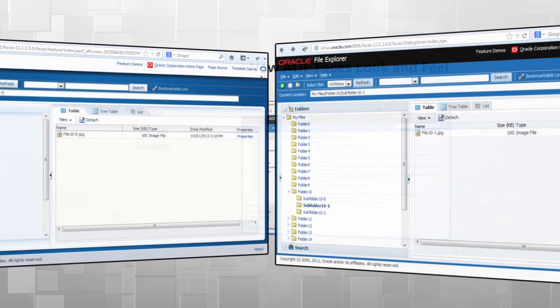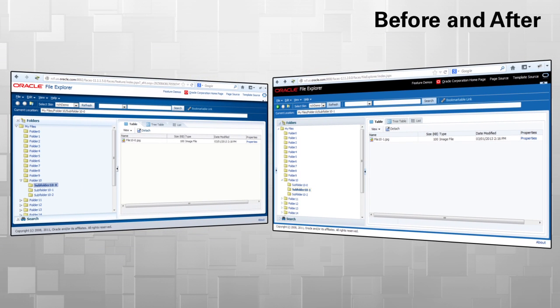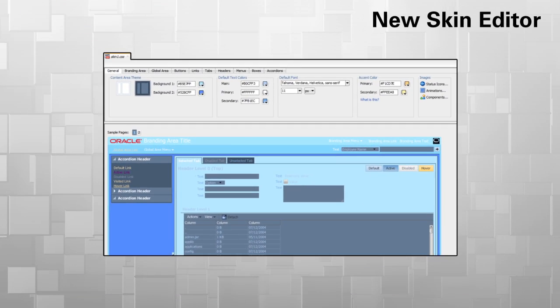This, by the way, means that it's simpler for you to now skin ADF Faces. Okay? So on this screen, you can see the before and after look and feel of the default ADF Faces component demo. And as I mentioned, we made it a lot simpler to skin your application by simplifying the skin itself. In addition, we created a new skin editor with a visual representation, allowing you to, again, very easily skin very quickly a whole application and define your own custom look and feel for your application.